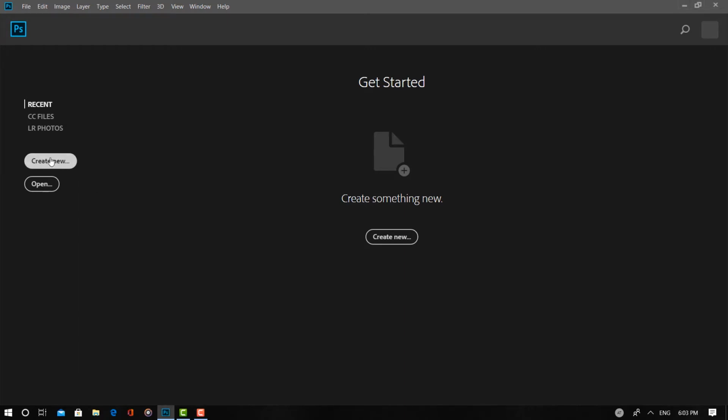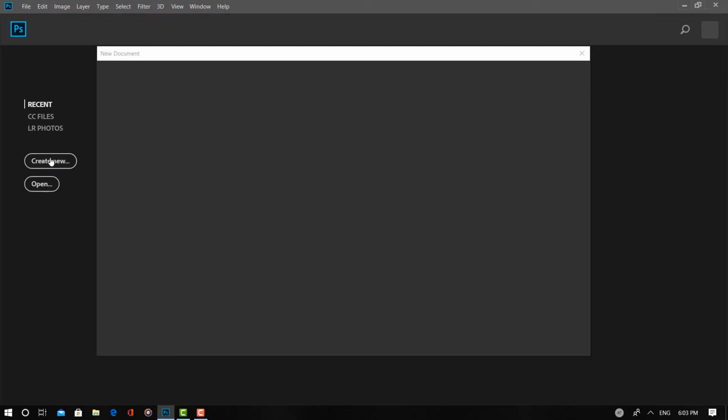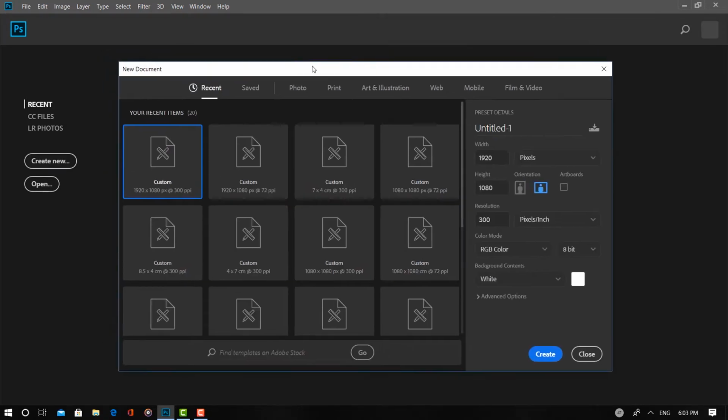The first thing we have to do is create a new document. The first thing we need when creating a new document is a name, and we have to change it. I'm changing the name of my document to Adobe. I can change the size too, but it's a full HD size, and I don't want to change it. It's great for our work.